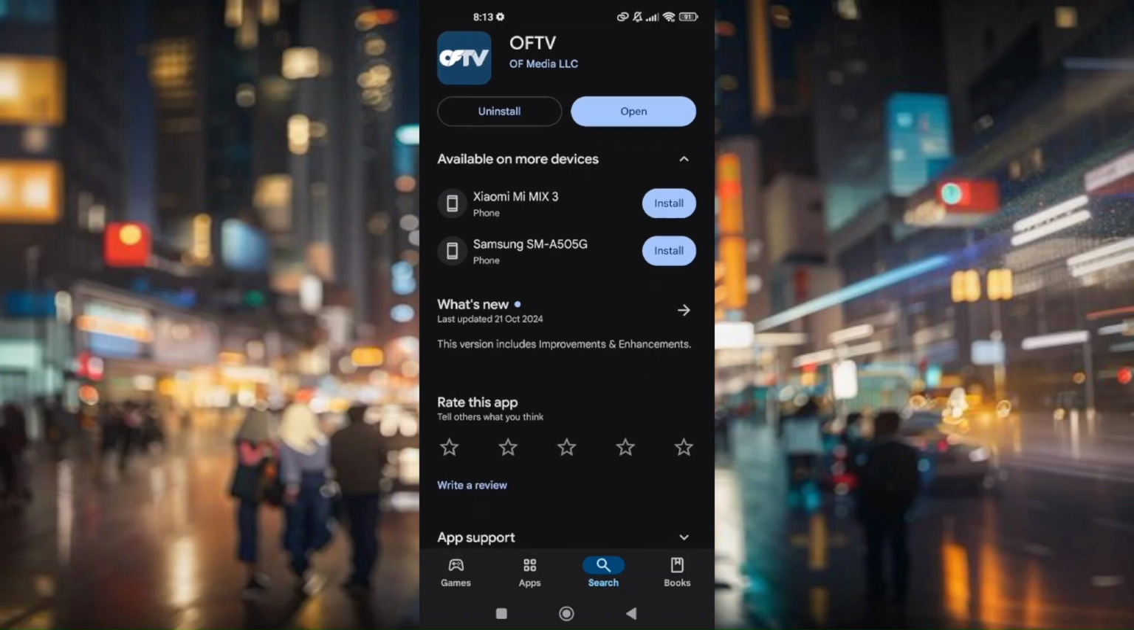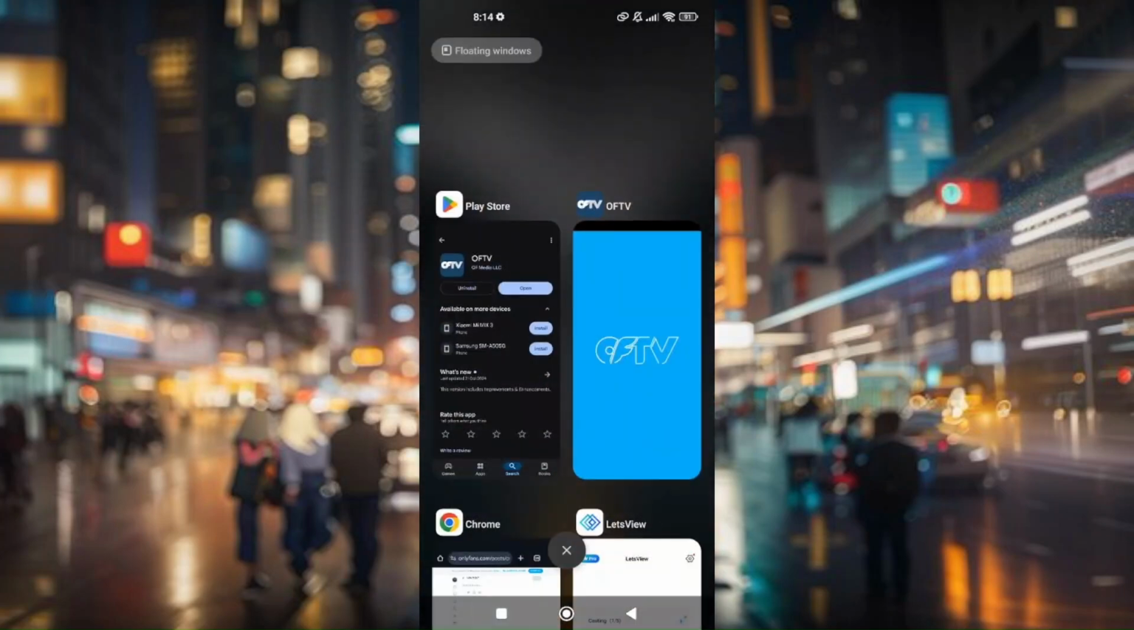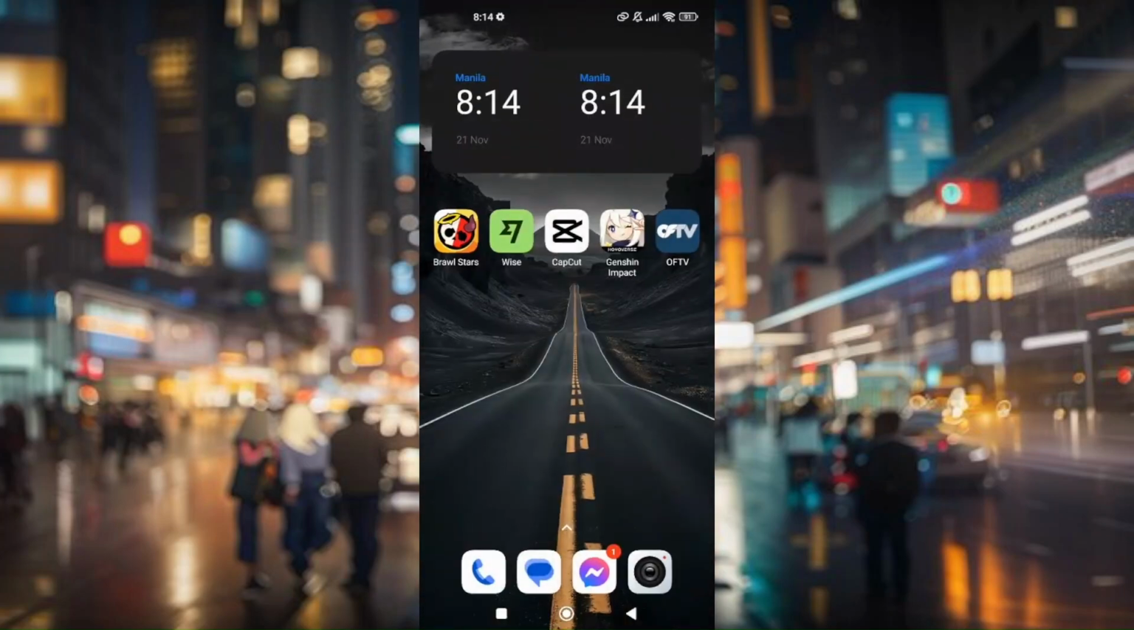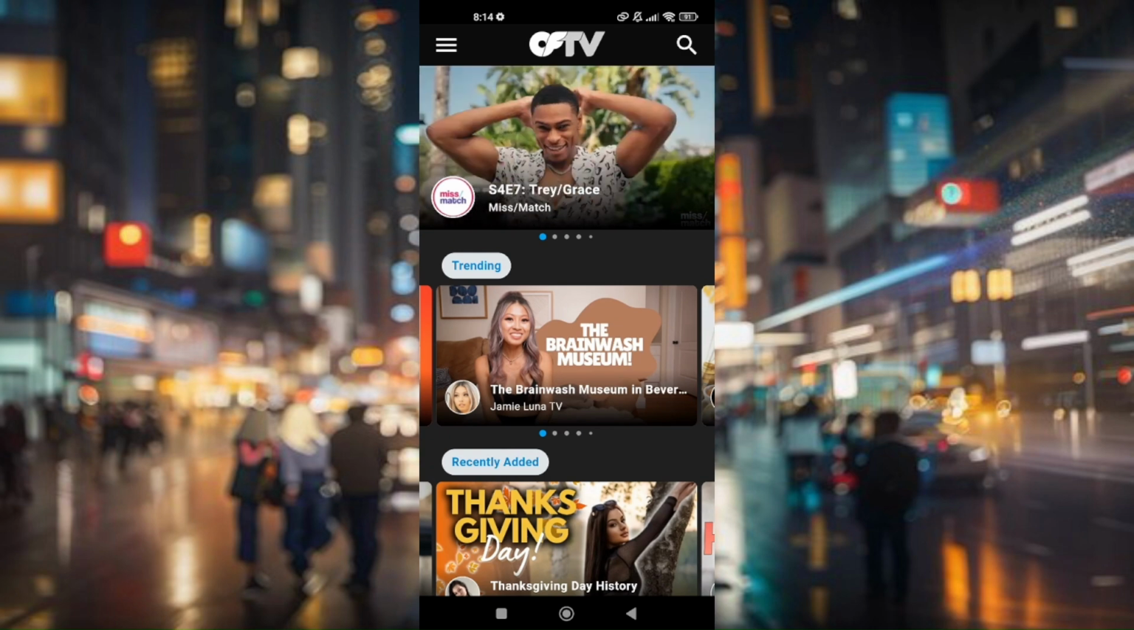So download and install this, and if you already have OFTV downloaded, make sure that you're currently running the latest version. You should be able to know if that application needs updating because there will be a visible update button. Just click on that or tap on that, and it will automatically update by itself. Now once you have fully downloaded the application, just simply pull it up, and let's try to log in with the account that we just logged in with earlier using our Google.